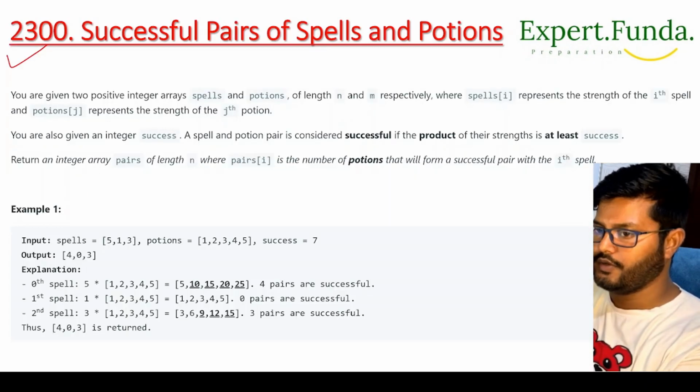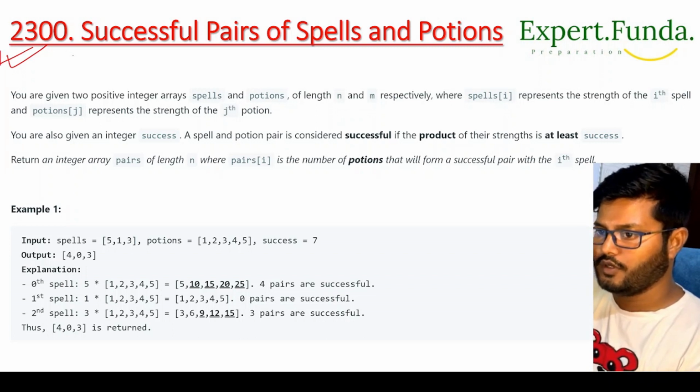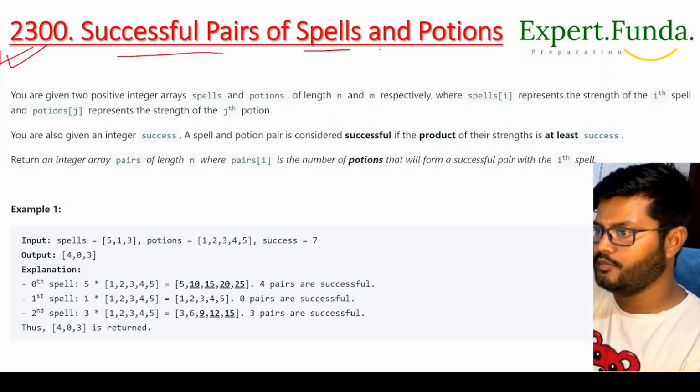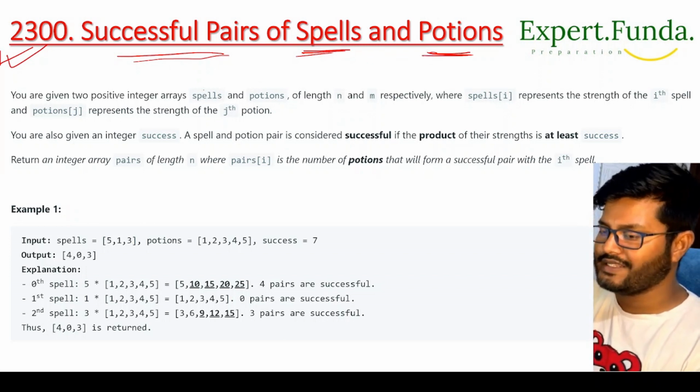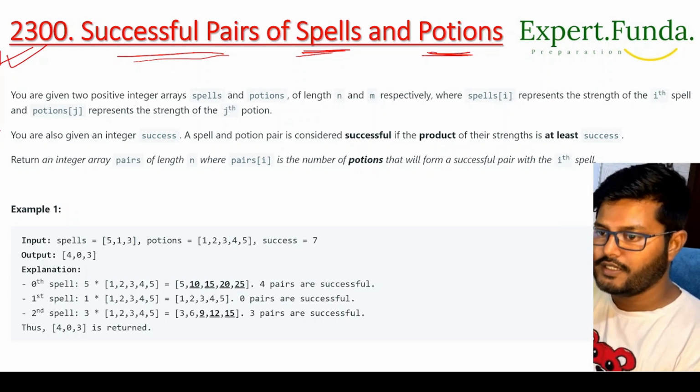So let's understand today's question. Today's question is 2300, Successful Pairs of Spells and Potions. There are some spells and some potions. What is that? Let's understand. So let's read the question from here.